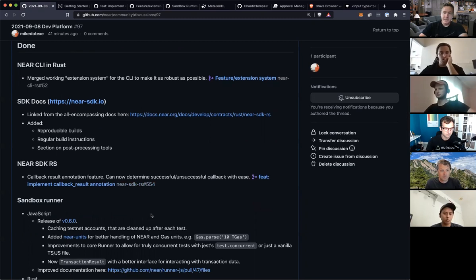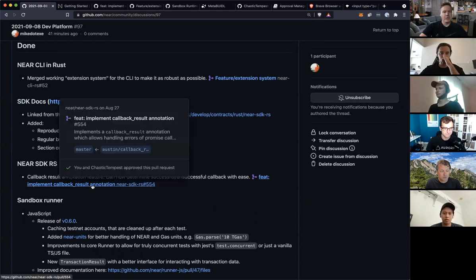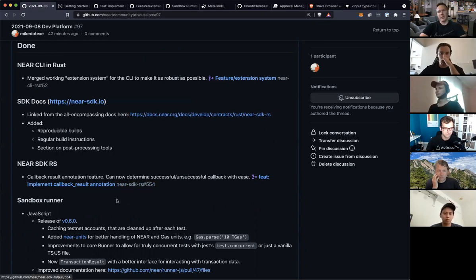NEAR SDK RS, on this front, this is really interesting. I'd like to take a moment if we can. I don't think we covered this yet because this was exactly a week ago. Implementation of the callback result annotation. If you have used callbacks in this async blockchain that is NEAR, it wasn't super easy to determine if something had failed and also get the result. So I will go over to this tab, and Austin, if you just want to say a couple of quick words on this, that could be fun.